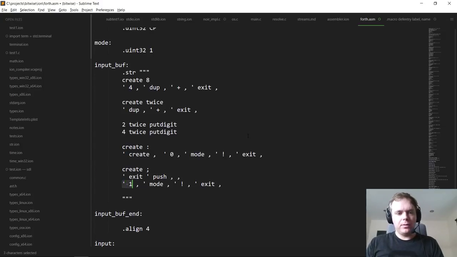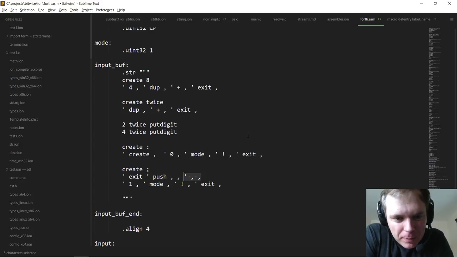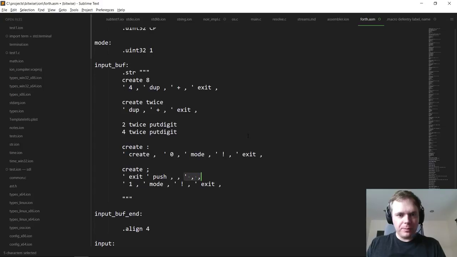When semicolon executes, we're going to execute this: one mode store exit. But then we also want to emit code at that point, and to emit code, we use comma. And so I have to quote comma like this, and then emit it to emit a comma. I think that's right.